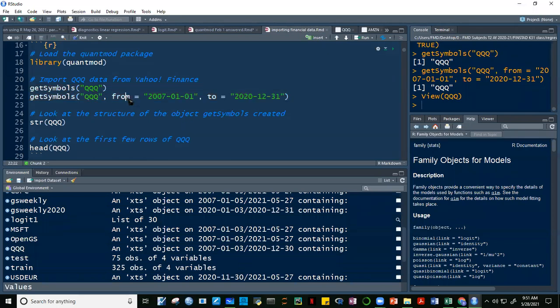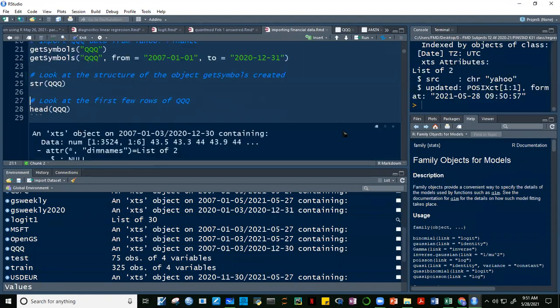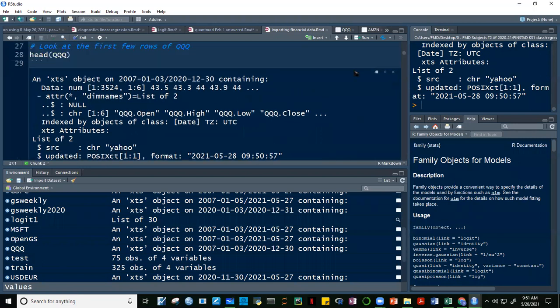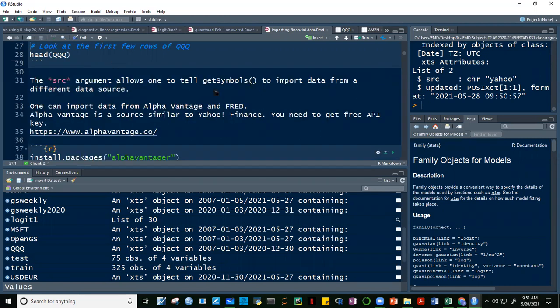Tingnan nyo, guys, oh. From to. Okay, structure. Ano yung structure nito? XTS object containing open, high, low, close, etc. Okay. All right. The source argument allows us source, not search.